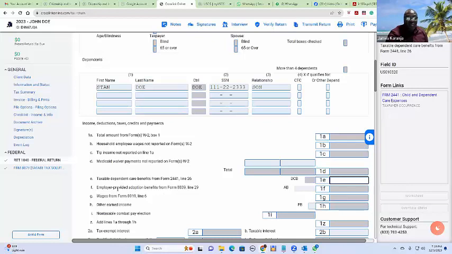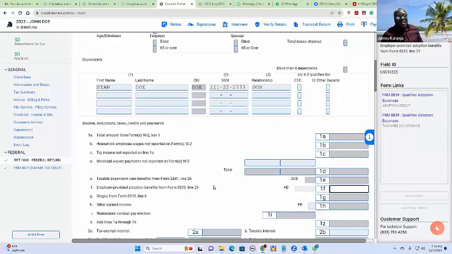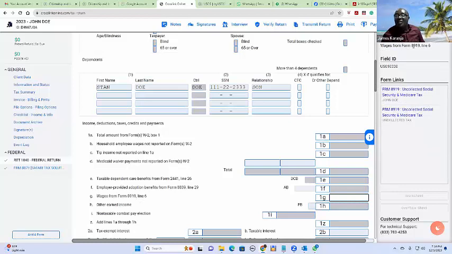Then there is the employer-provided adoption benefit from form 8839. All these are grayed out. It's not something that you're going to enter directly. They are coming from forms, like for this one, it will come from form 8839. Some of these forms you're going to go through, so you will see that. Then the wages from form 8919. Some of them are very common, so we'll put them there.